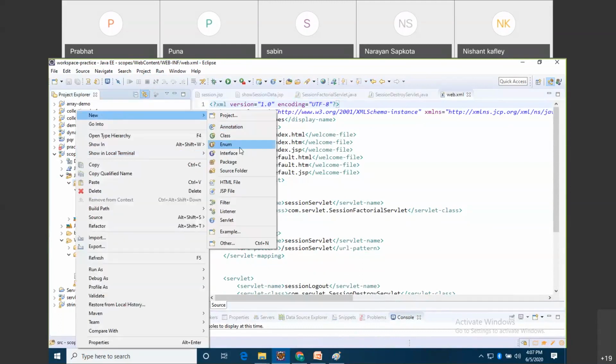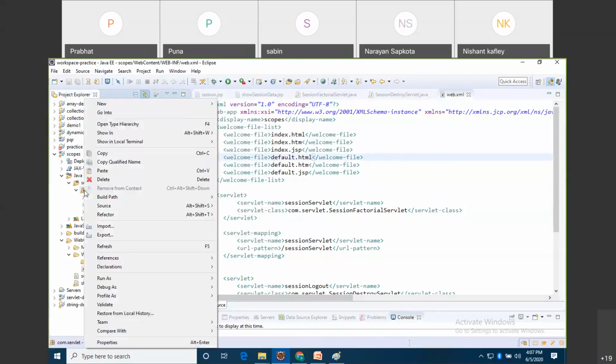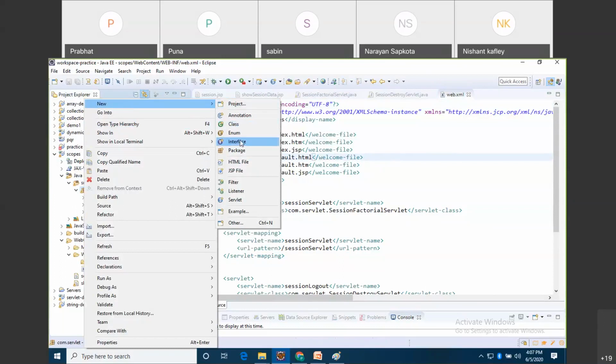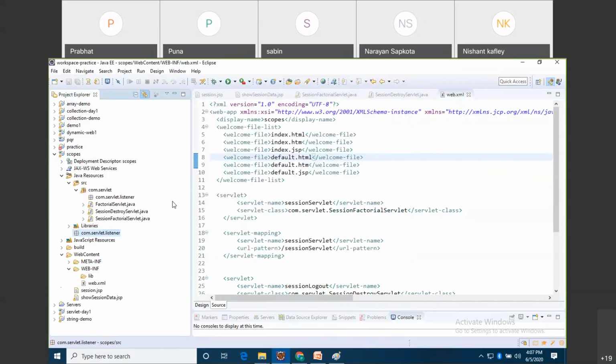First of all, I'm going to create a package. I can create a separate package here for that also. No problem. So com.servlet dot listener. I can write the Java file here also, but if you see this, you can understand easily. So in the com.servlet.listener package, I will put my listener here.